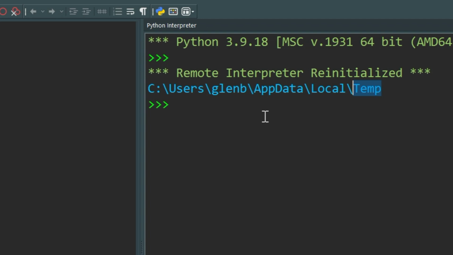If we were to create a file within Python and write it out without specifying a location, this is the location our file will be written out to from PyScripter. And we'll take a look at that when we look at the CSV module.